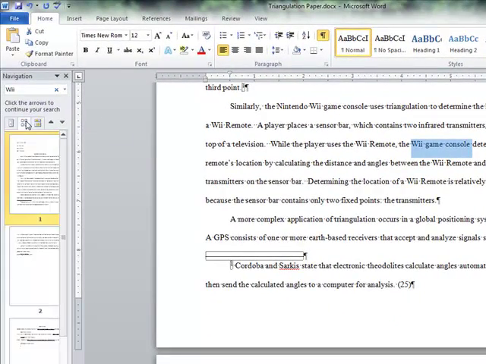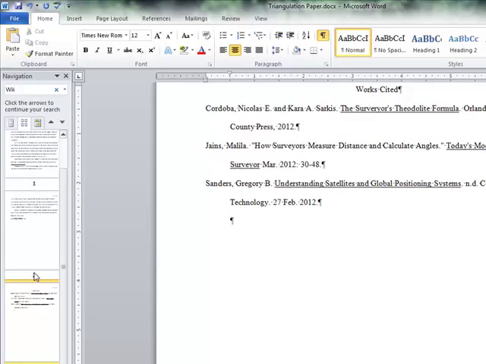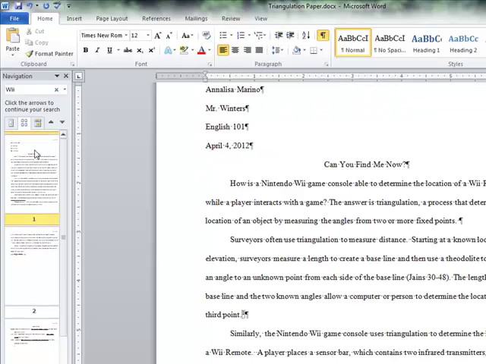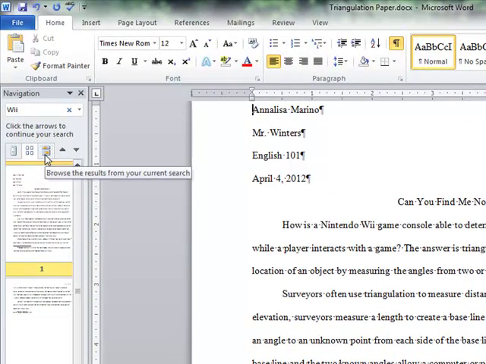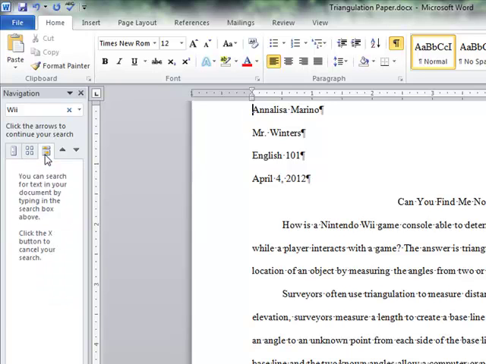You also have this. This is your go to page. So you can go to a specific page in the text. It's really a lot easier to navigate through your text that way. And then again, your results from your search.